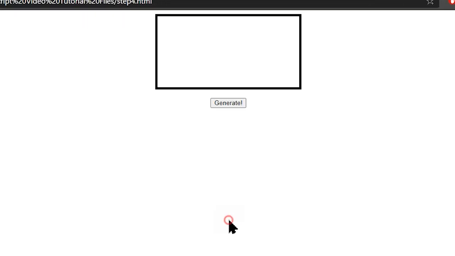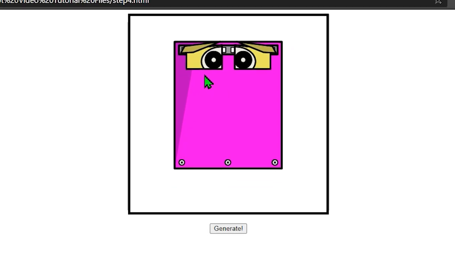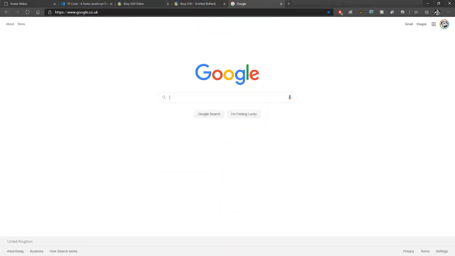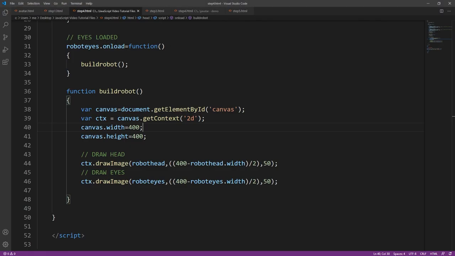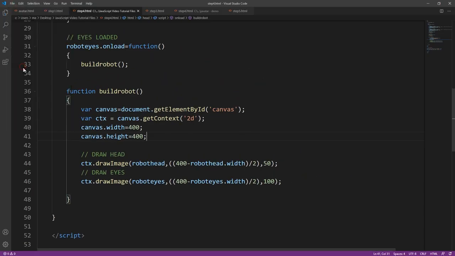The problem, of course, is that the eyes are too high up. And you can see that we said plus 50. That's this gap from the top to the top of this image here, that's 50 pixels. The eyes we want to be further down. I would say probably about the same gap again. So if that's 50 pixels down, if we have another 50 pixels, that brings us to about here, and that should be the top of the eyes. So let's just try that. So let's go back to our code and change the height of the eyes, the top of the eyes, from 50 to 100. Let's save that.